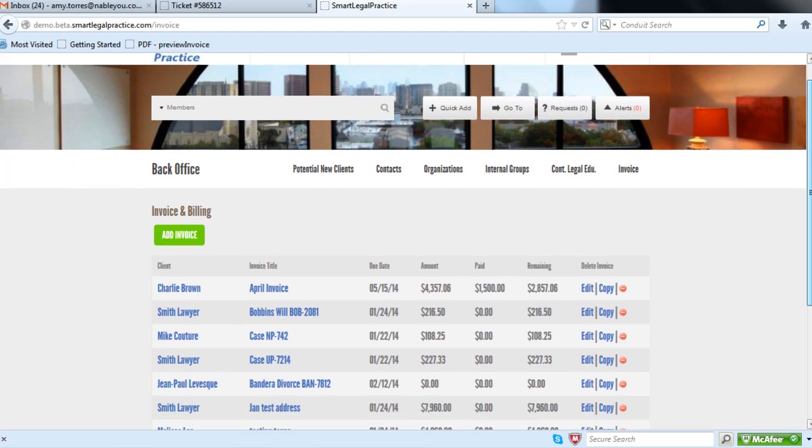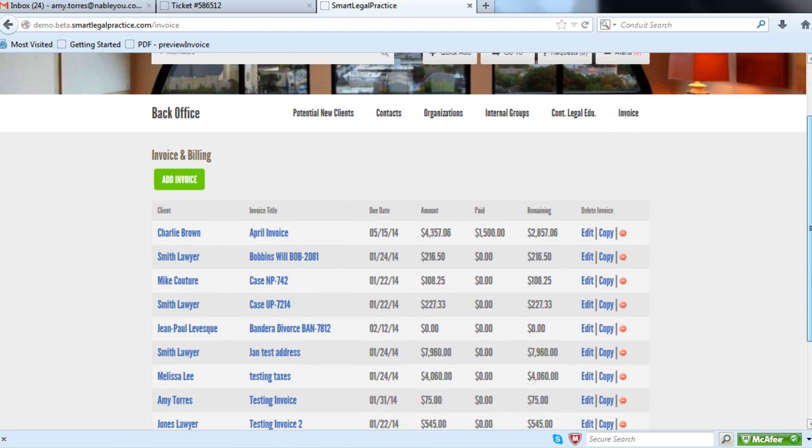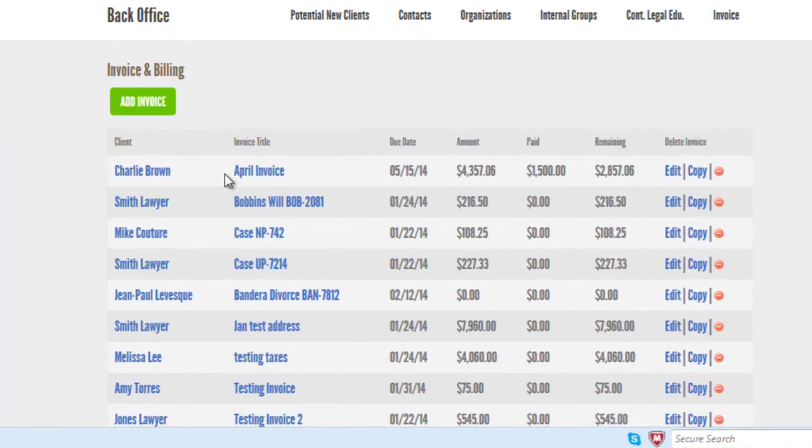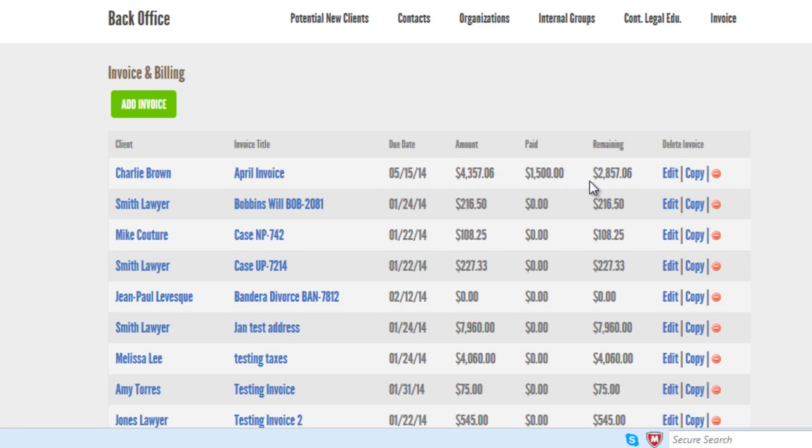On the main page, you have a list of all the invoices you've sent. You have your client, the invoice title, the due date, the original amount, the amount that they've paid towards the balance, and their remaining balance. You can delete, copy an invoice, or edit.